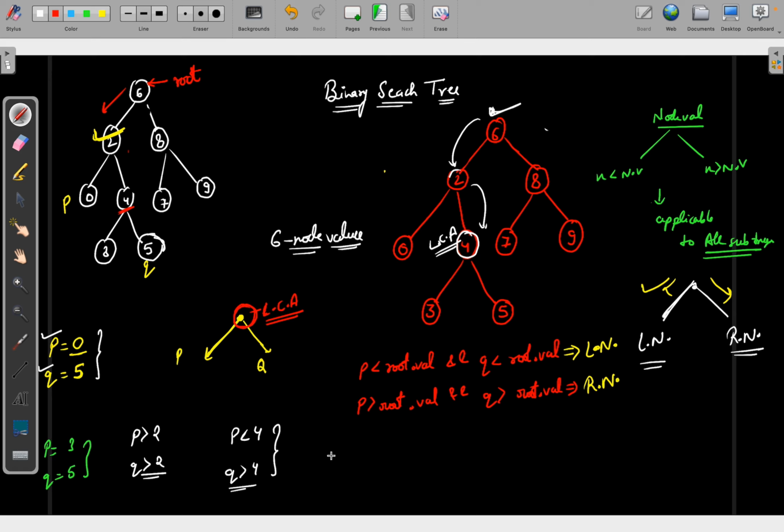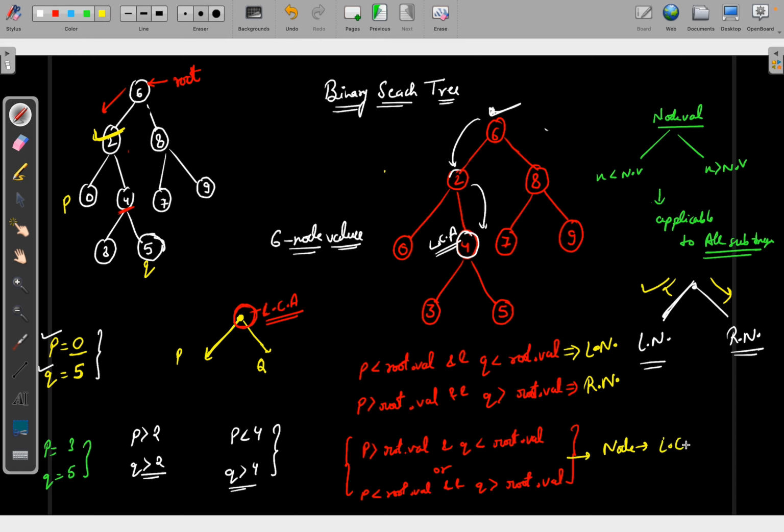Now when there is a difference, that means two cases here: p can be greater than root.val and q can be lesser than root.val, or one case can be p lesser than root.val and q greater than root.val. That means opposite. One is greater, one is smaller. In these cases, can I directly say the node itself is the lowest common ancestor? I will directly return node. So here I will return node.